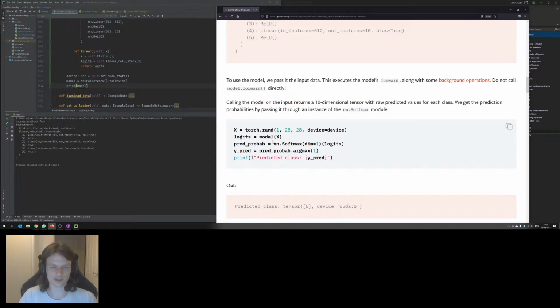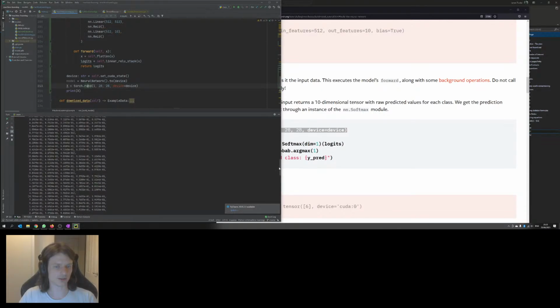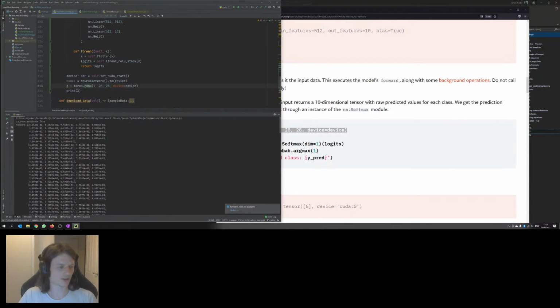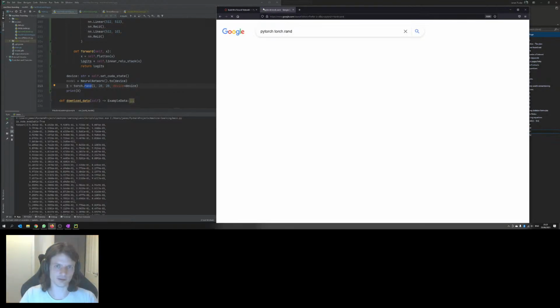So the model is the output, so I'm going to pass it a value. It's a random... is it a tensor? I can't remember now. torch.rand. Let's just output this. I can't remember what that actually does. Yeah, that's a tensor. So it's a tensor of 128 by 28. Damn it! Wish I'd remembered this. PyTorch torch.rand.